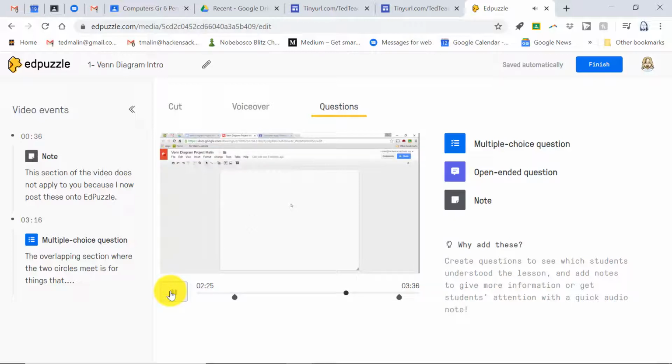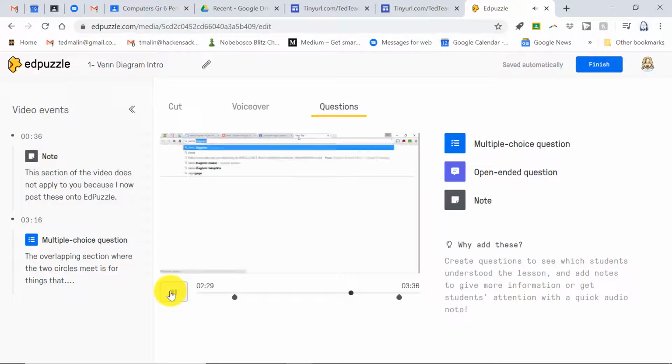Let's talk briefly about what a Venn diagram is. A Venn diagram.